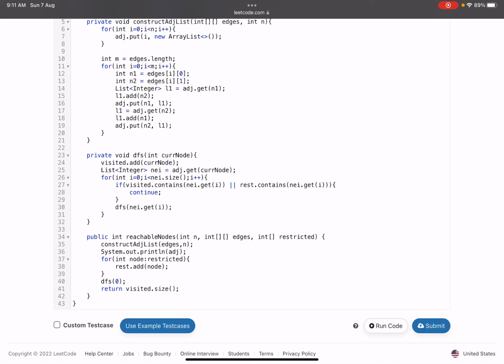Let's come to the DFS code. On line number 23 the DFS code starts from the current node, and that value is 0, right? So we add the current node to the visited set. Now we see what the neighboring nodes are, right? You can see we have started traversing, and on line number 27 we are checking that if the current neighboring node, since we are traversing the list, is already visited, or is present in the restricted set, that is, it is a restricted node, then just skip it. Don't do DFS. Else just do DFS on the ith node, right? And we are good to go.